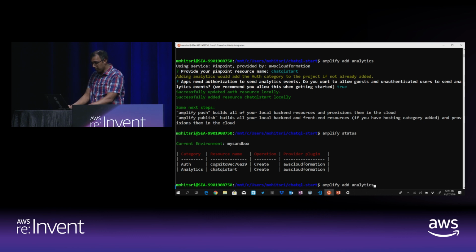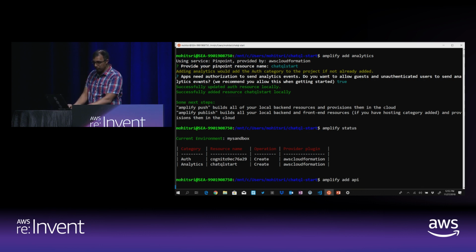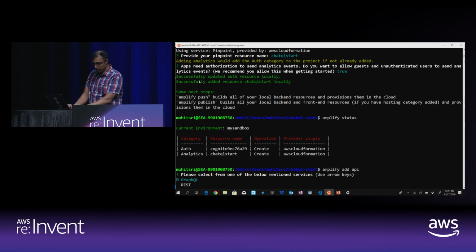And then finally, I'm going to add a slightly harder one. I'm going to add API for AppSync. Okay, I can choose between GraphQL and REST. In our implementation, GraphQL will provision AppSync. REST will provision API Gateway. Take the default. Whoops, it doesn't like hyphens either. Okay, fine.